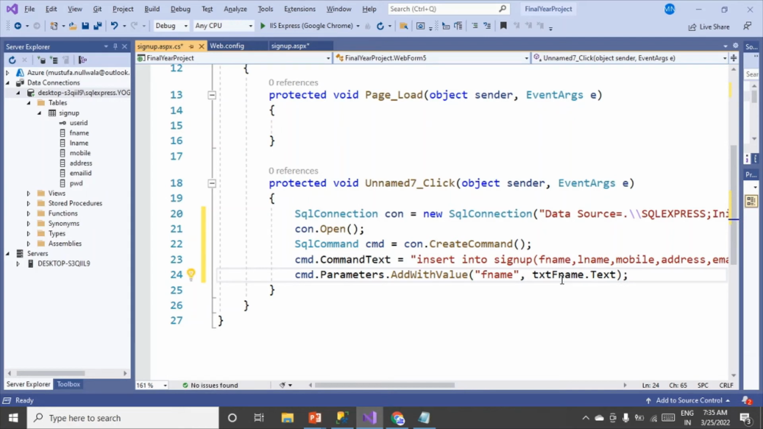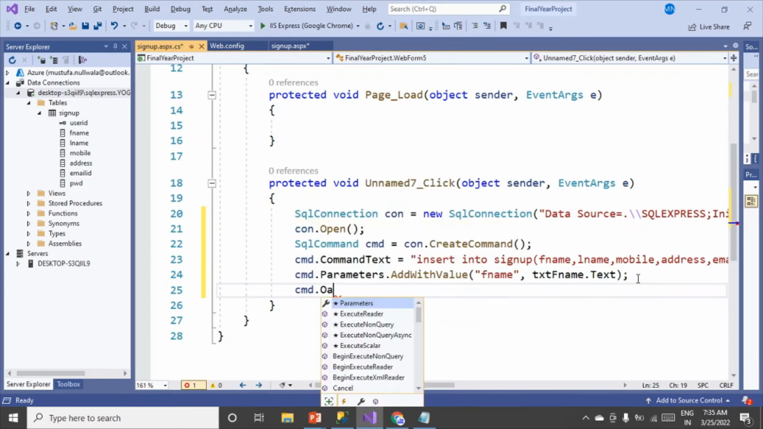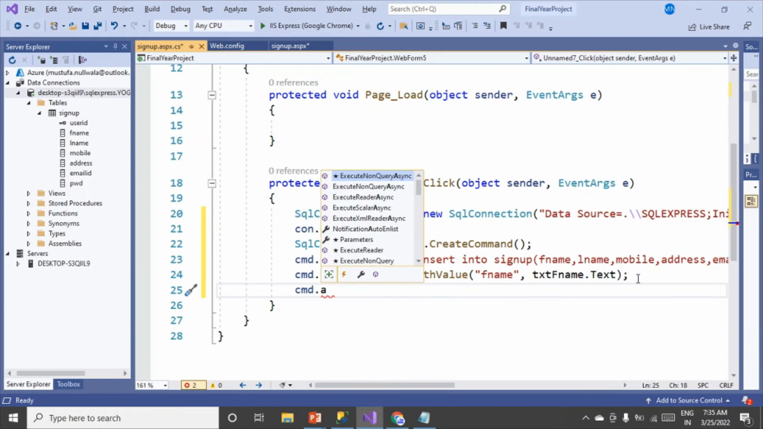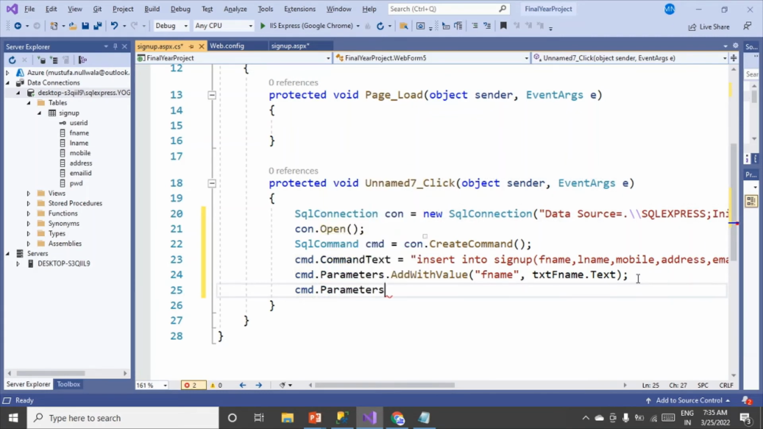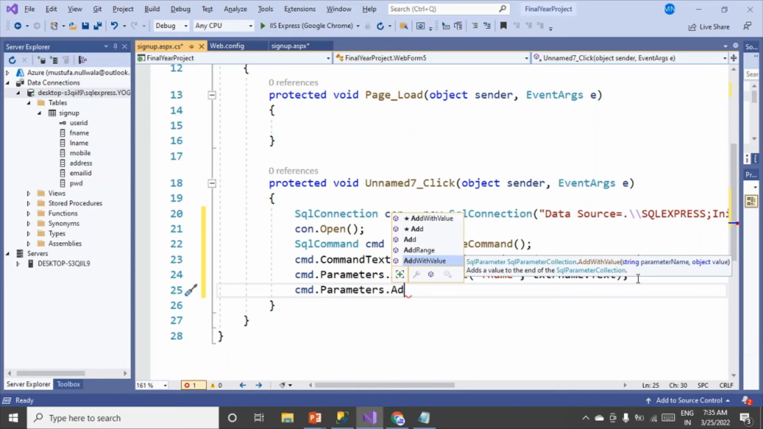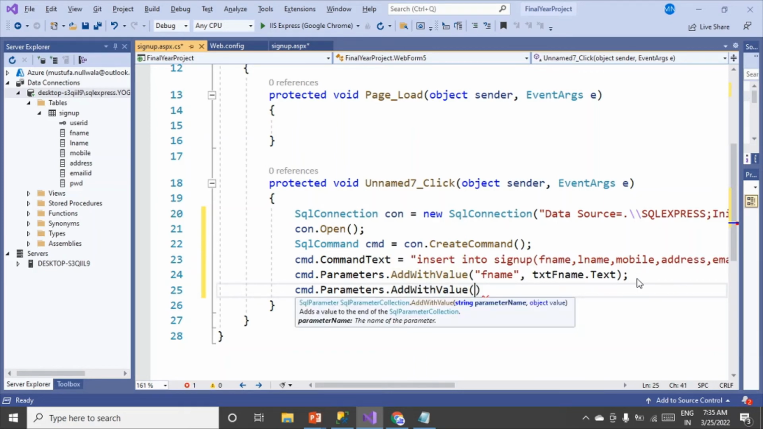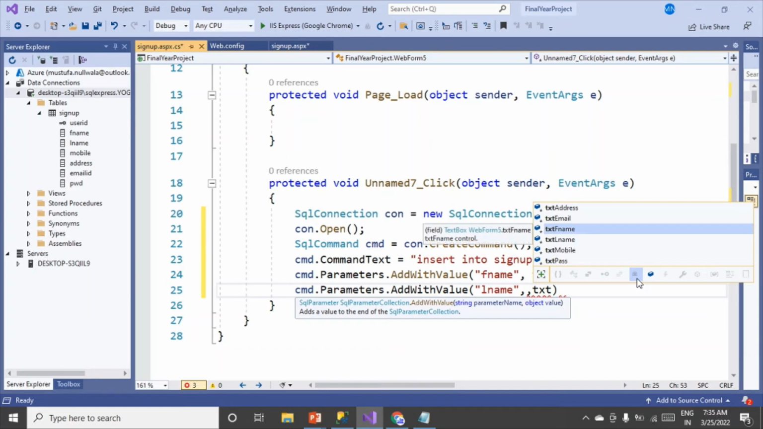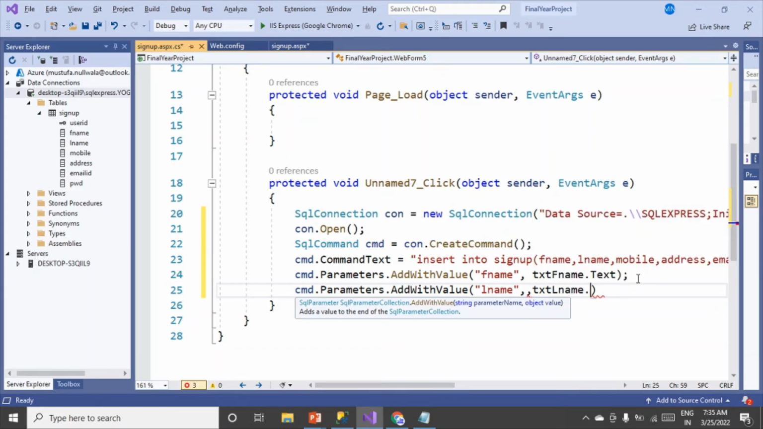So this is how we can register the parameters. We are asking the command object to come here. We want to register the parameters, add with value. I'm giving the value for f name, and it will be coming from this particular text box. One more time, cmd dot parameters dot add with value. This time, in double quotes, mention the name of the column I'll be giving the L name for, and mention the text box from where it will come. So txt L name dot text.